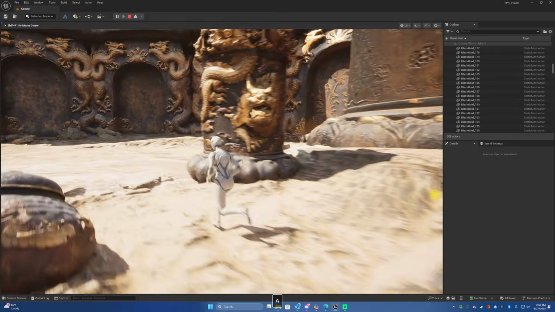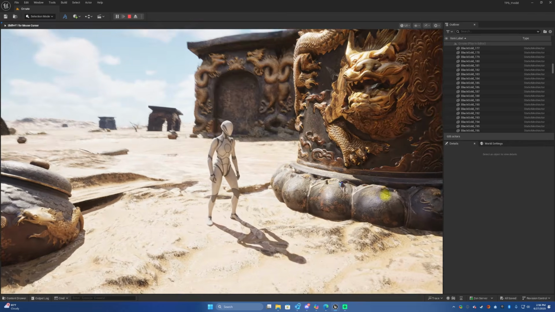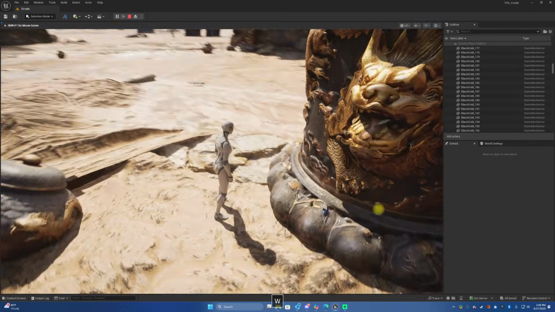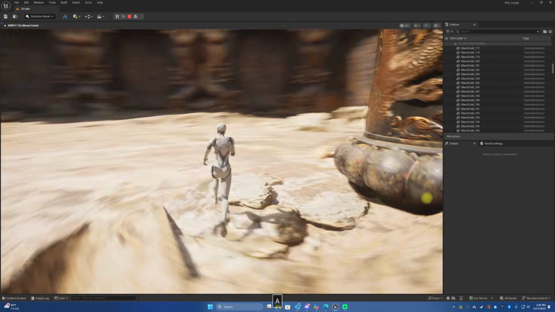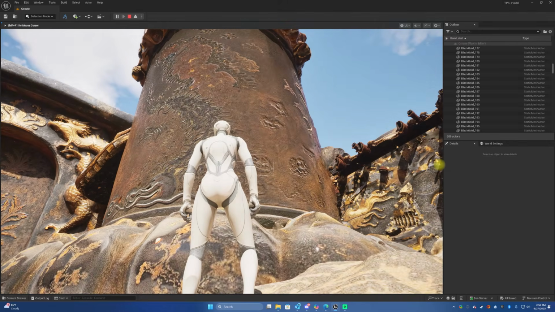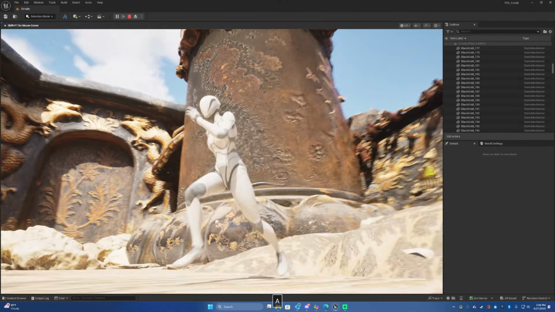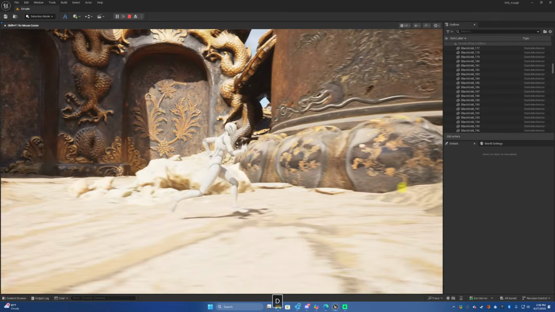Here's a better picture of these dragon pillar things. That looks really cool. You can see some issues right down at the bottom, kind of. That giant pillar right there actually looks pretty good. Looks like it's worn, been sitting there for years.